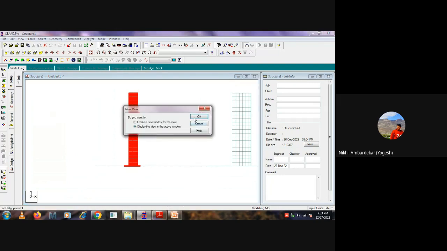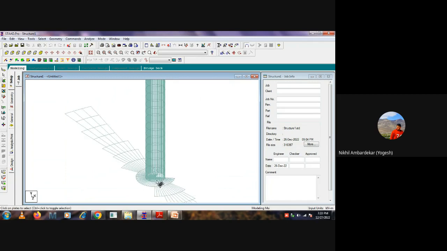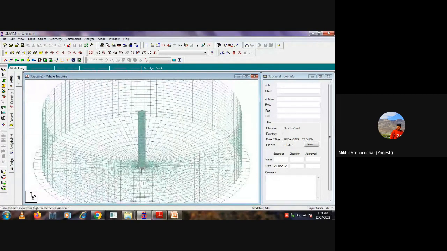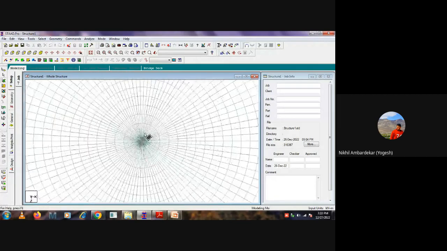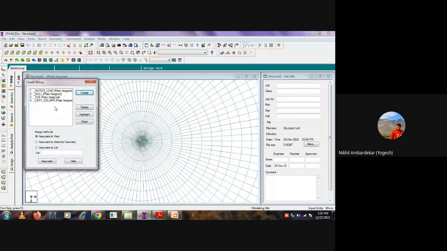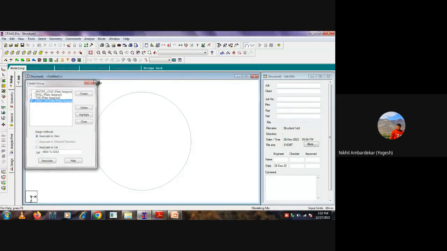Some of the plates are not coming. Okay. Or I can do a new slab on top of that wall also. Central column highlight. I just want to know the radius.